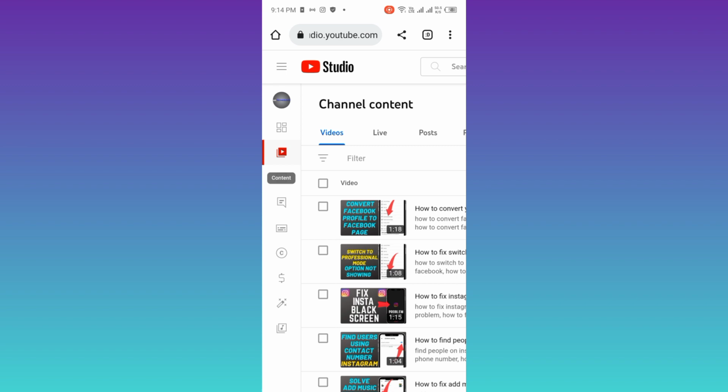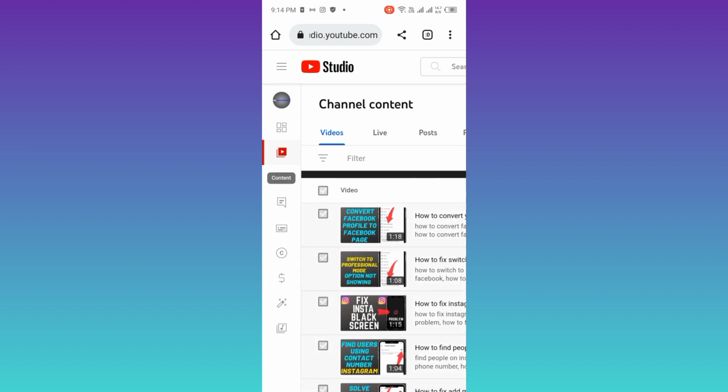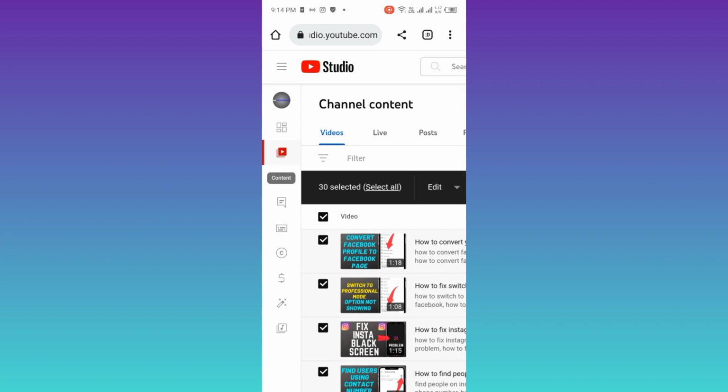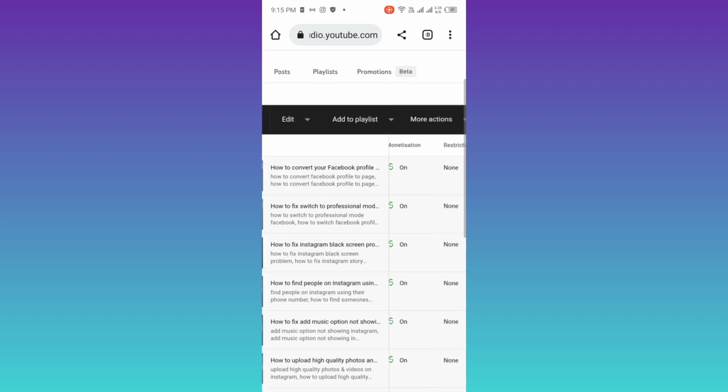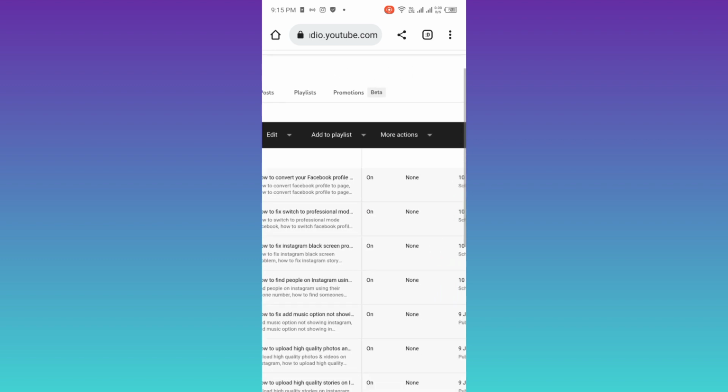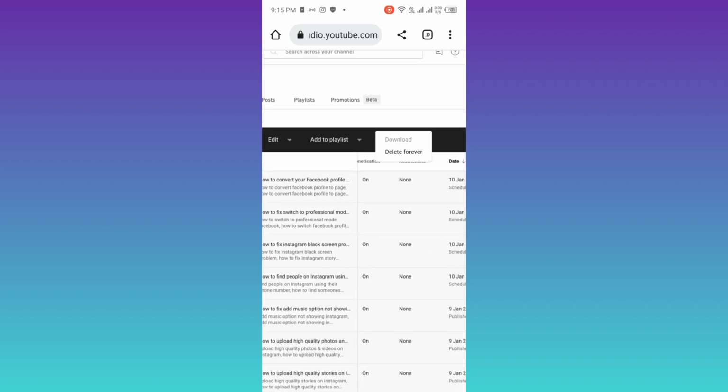Then all you have to do is to click on this video option, and as you can see that all of your videos are selected. So zoom out a bit and then click on this more actions tab, and then all you have to do is to click on this delete forever option, and once you click on it, all of your YouTube videos will be deleted.